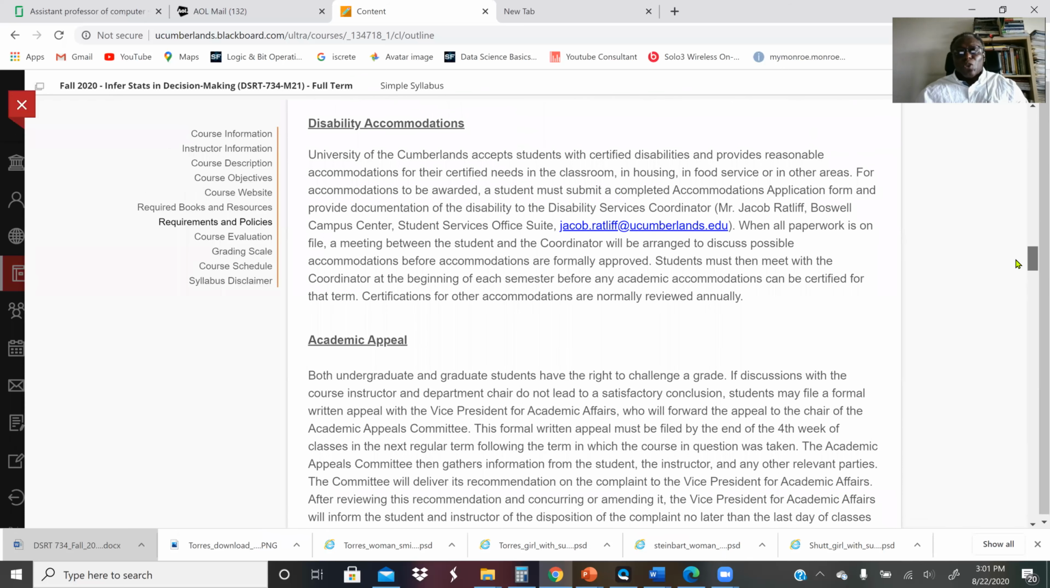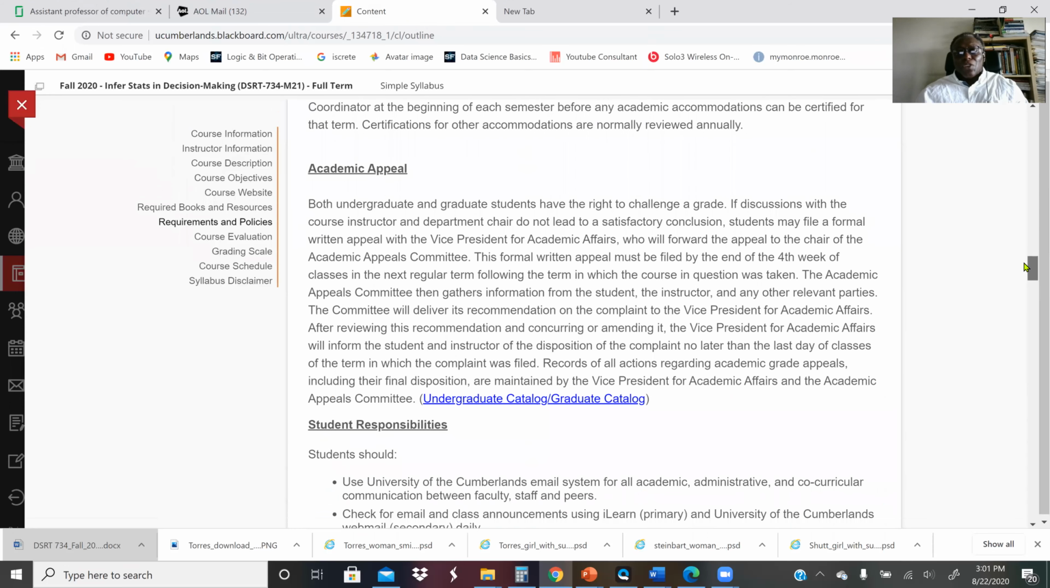The school also has disability accommodations. If you know you have any problem acquiring the materials here, contact the email addresses here, the Office of Disability Accommodations. For any reason, if you are not satisfied with your grade, you always have an option for academic appeal. Here we say both undergrad and graduate students have the right to challenge a grade. That's the university policy.